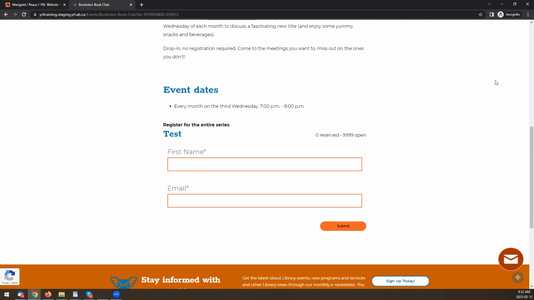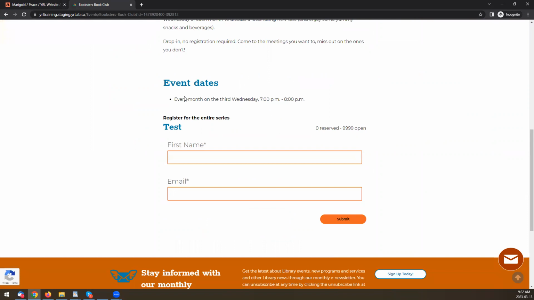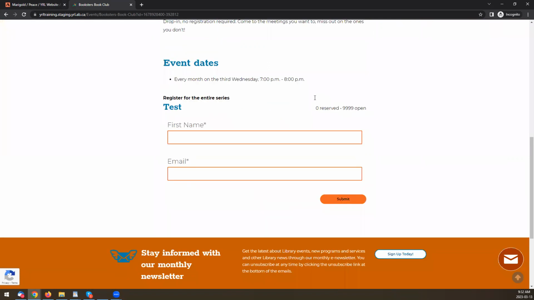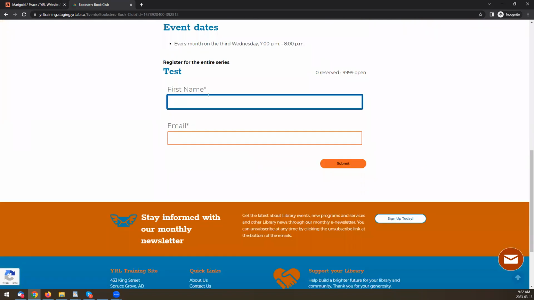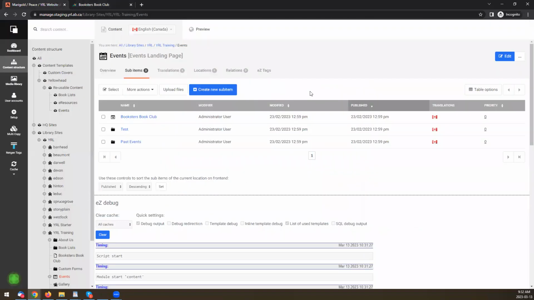This is a recurring event with a registration form. You don't have to have either. You could just have a one-off event. This one's a little special. It shows you the schedule, and you also have a registration form. So let's look at the back end for this event.